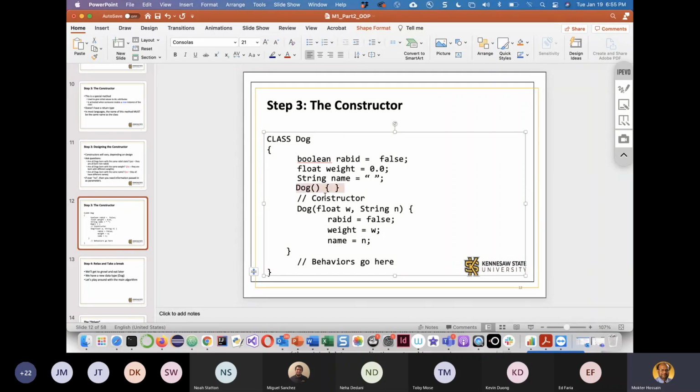Okay, what are other features of a constructor? A constructor cannot have a return type. Even it cannot have void. So you cannot say void something or int something. A constructor cannot have a return type or return statement. Okay, a constructor has exactly the same name as the class name.